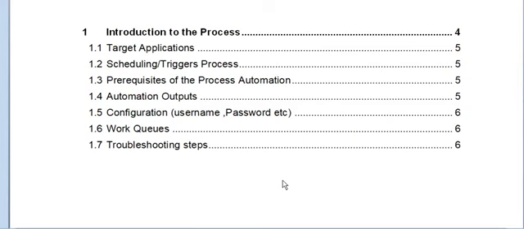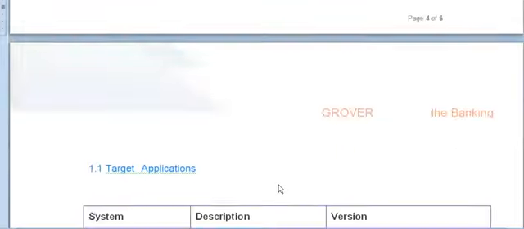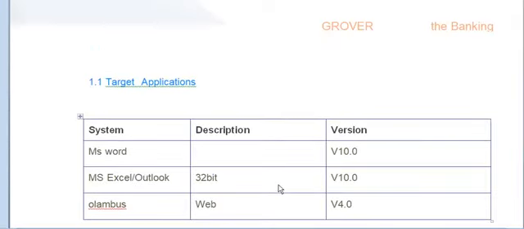For example, this Grover automation is attempting to reach one more third party tool, that is a web application, Olympus. So I mention here that this is the web application and this is the version I need. This is the Word option, and I need this version. If this version is not available in the other systems, so here I'm using MapEX, I need 32-bit. It will not work in 64-bit. So probably I have to mention Outlook as well, 32-bit.